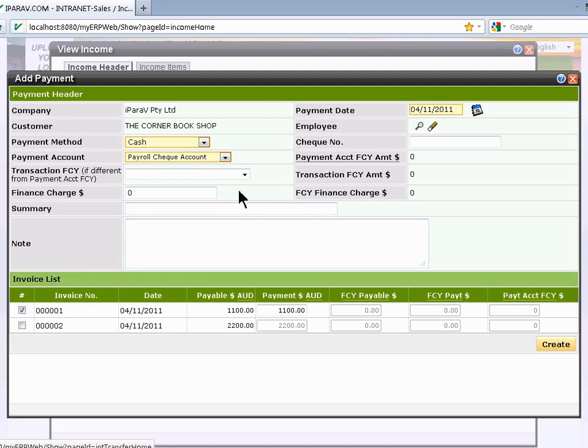If the selected payment account has a currency that differs from the base company currency, which in this example is Australian dollars, then the foreign currency finance charge field will be opened up, as will the payment account foreign currency fields in the invoice list. We enter an amount here. The sum of these fields will be displayed in the header here.